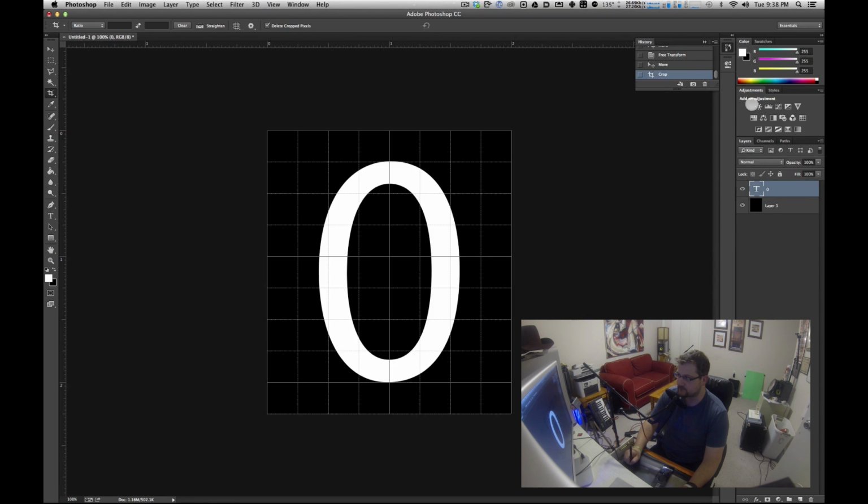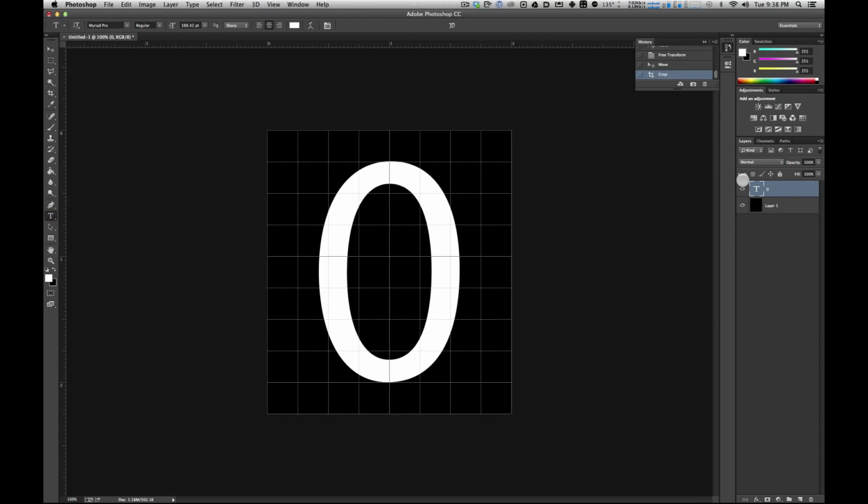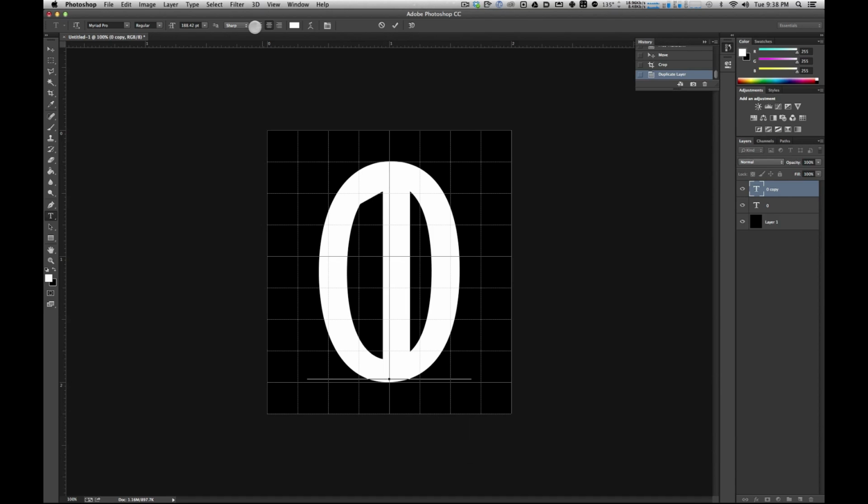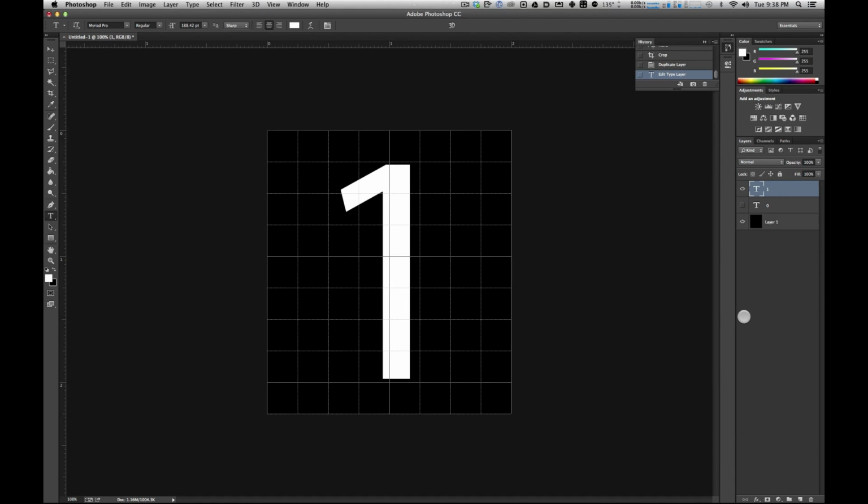Now, what I've got to do is create 10 different Photoshop layers for this. And this might get a little bit tedious, so I might have to fast forward, but I'm going to show you what to do first before I get to fast forwarding. I've got 0. I'm going to duplicate the layer by dragging it into a new layer, and I'm going to type 1. Okay, there's my 1.